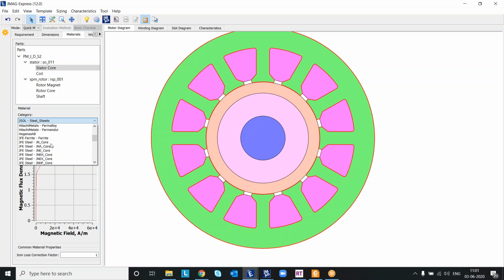As of now, I am selecting JFE Steel, JNA Core. In the product tab, you can see the variation of the steel. You can see 35JN210. This is the grade of the steel with 0.35 mm lamination. Similarly, if you select 50JN230, this is a steel variant for 0.5 mm thickness lamination. Similar to this, you can see product variations for any of the manufacturers. This is the way in which you can specify the category and grade of steels.